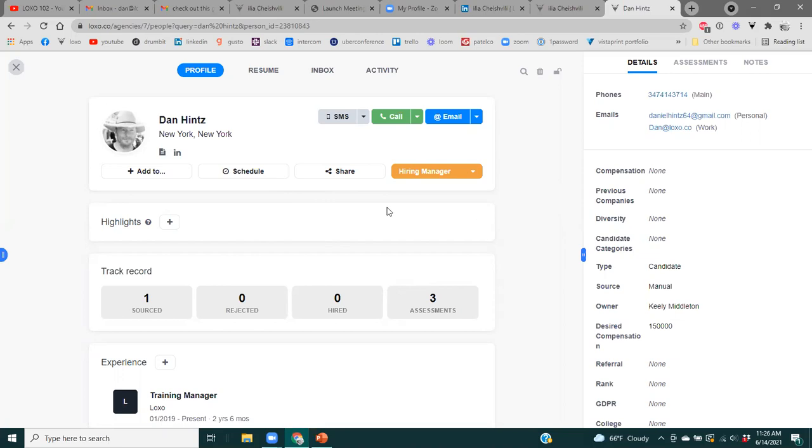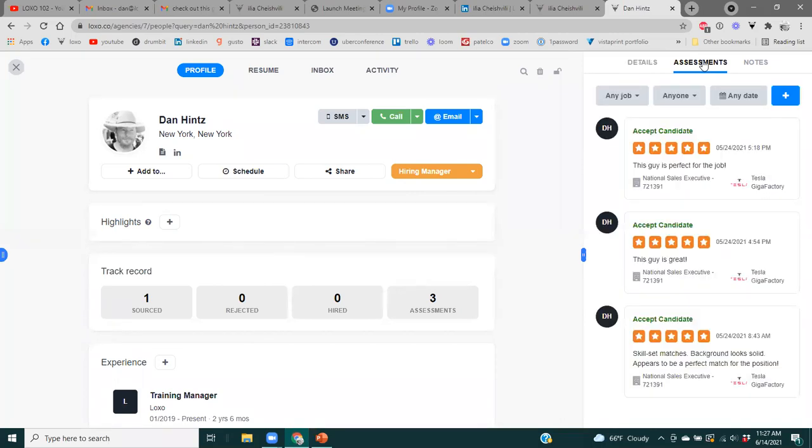So we're on a profile page, the one for myself here in Loxo, and this all starts at the share button here. But before I go there and show you how to share this profile with either someone on your team or with a hiring manager, notice at the upper right, on the right-hand column, we have a tab now called Assessments. And this is where assessments are going to be gathered or stored for candidates as they are generated, and also where you can write an assessment, or anybody on your team can write an assessment about this candidate using the Add button here.